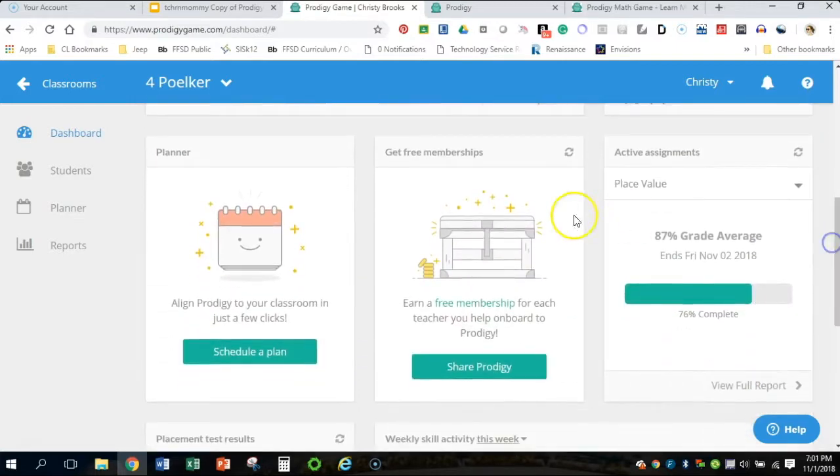Further down, you have the planner, which we'll talk about in more detail later. You have the ability to give memberships and earn memberships for numbers of people that sign up. And it also will tell you in this screen the latest assignments that have been given. If you've given an assignment, you can see that an assignment was given to these students around place value. You can see the average grade as of right now, how many students have completed it, and when it ends.